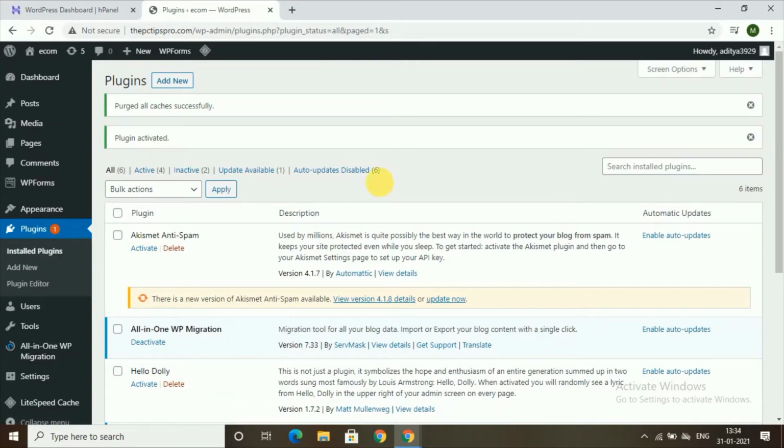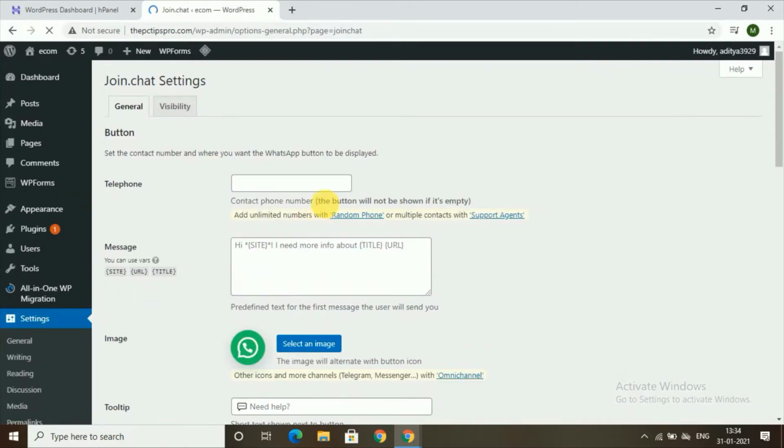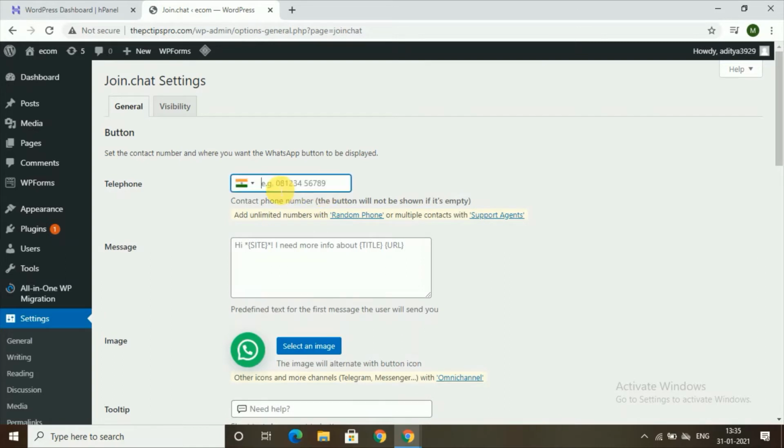And now you can see that the plugin is activated. Now go to this Join.chat and click on the settings. Here you need to give your contact number. Your contact number is your business number or anything which your clients can approach you or contact you through. I'll give some random number. So I have given some number.